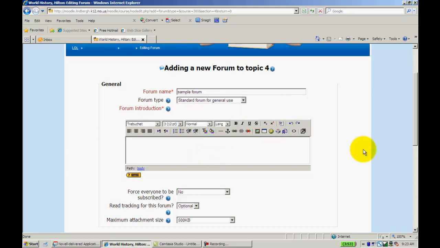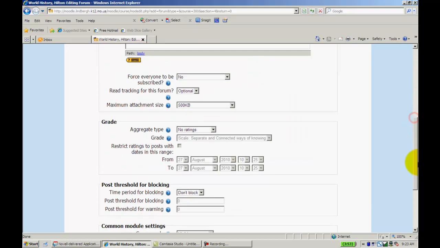I can put my question in here, or I can introduce a forum. Don't worry about using this. Force everybody to be subscribed, all this kind of stuff. You won't really use this. With the attachment, you can change that in case somebody wanted to attach a video or something along those lines.